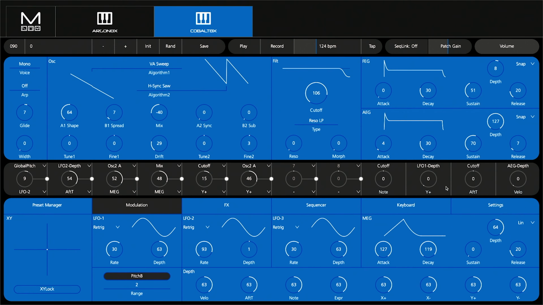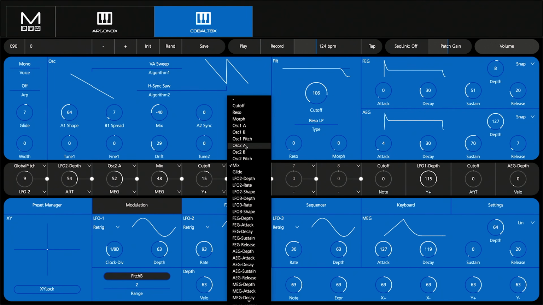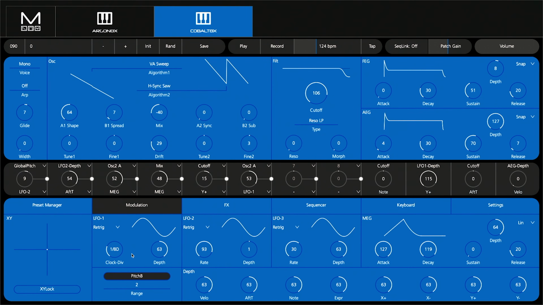So why don't we use this Y plus to LFO1 depth? Why don't we use that? Because it's a mod slot, it's fixed. Might as well use it, right? And you could have something rhythmic going on with LFO1. So why don't we time that maybe to like eighth dotted eighth note. And then we'll have LFO1 messing with oscillator 2A. There we go. Okay, so depth at 0 normally. Yeah, there we go.